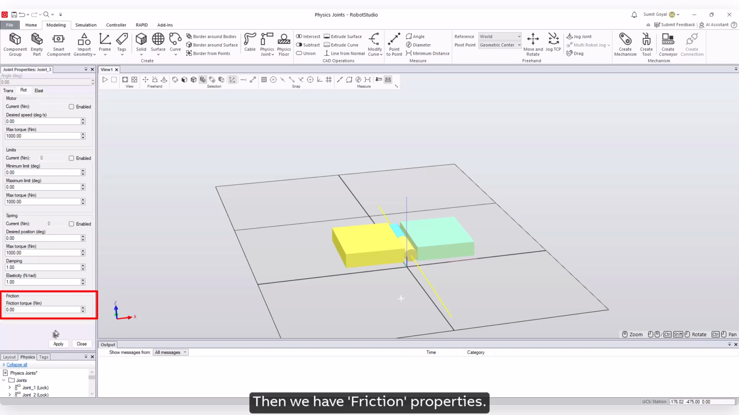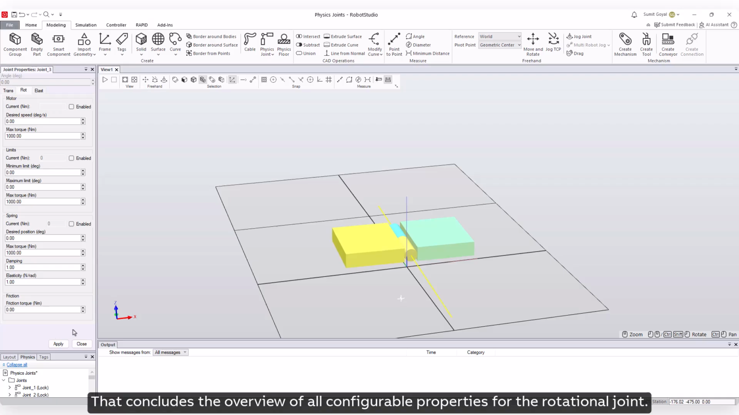Then we have friction properties. These simulate resistance due to friction. We have friction torque, which represents the amount of torque opposing motion, simulating friction in bearings or surfaces. Higher friction means more resistance to movement. That concludes the overview of all configurable properties for the rotational joint.